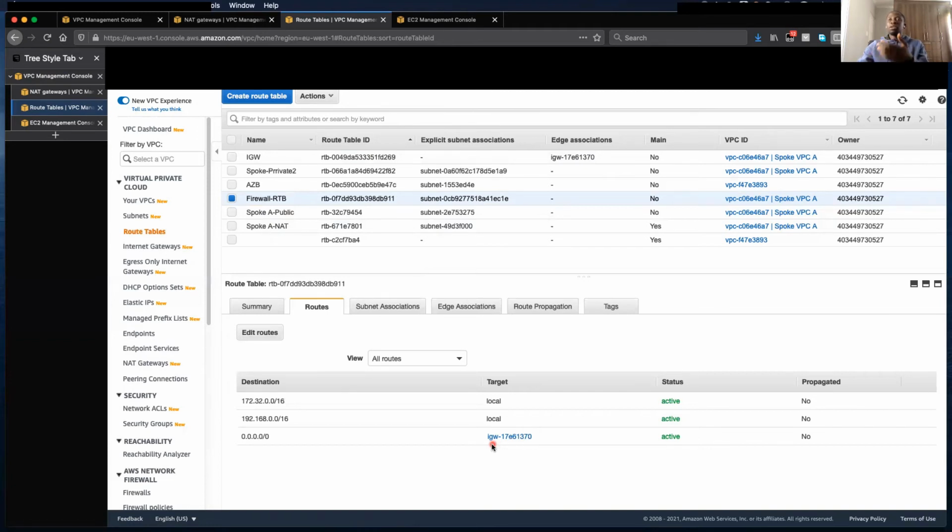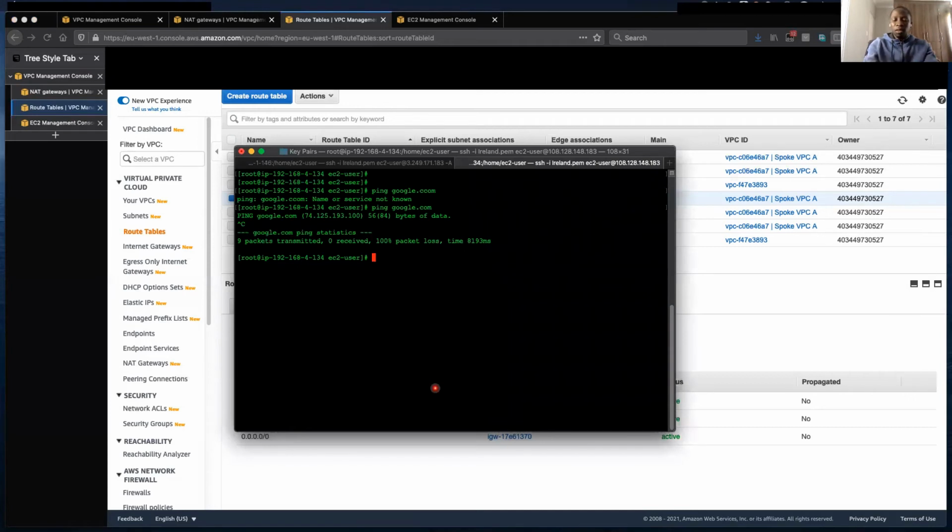Just for your information, my security group and my network ACL for the instances are all open, so there's no issue with that. But from my explanation, you can see that the traffic is going from the instance. It went to the NAT gateway. From the NAT gateway, it goes to the, and as a matter of fact, so that you can see what I'm talking about, let's just do, it takes you out to google.com.